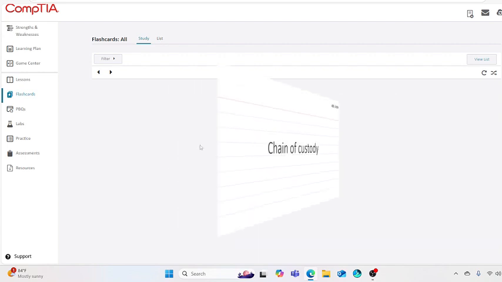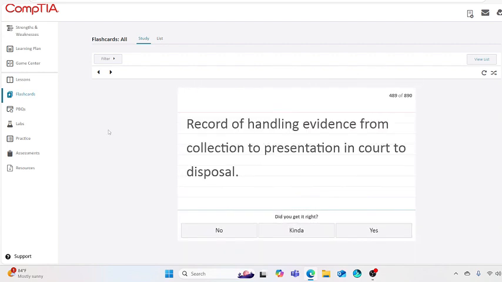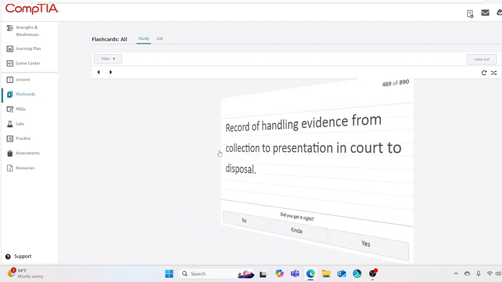Chain of custody. Record of handling evidence from collection to presentation in court to disposal.